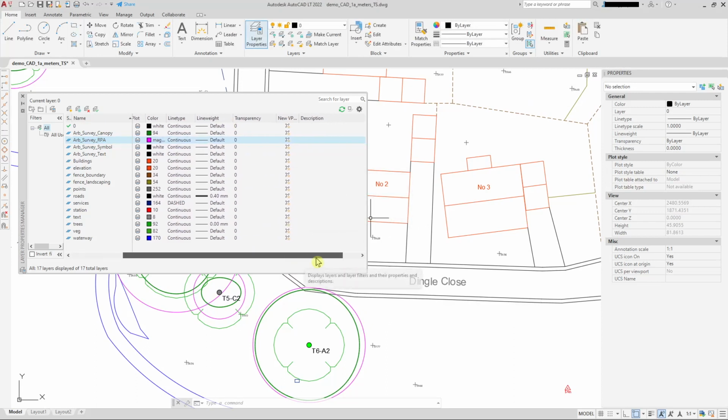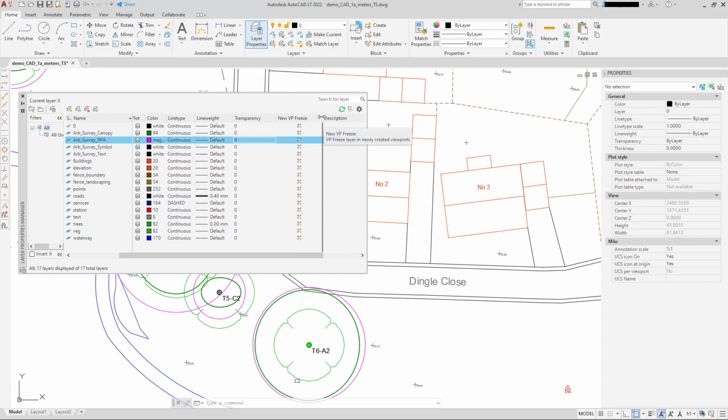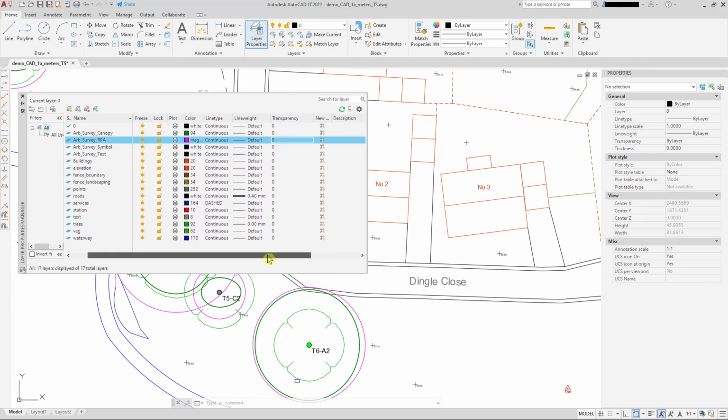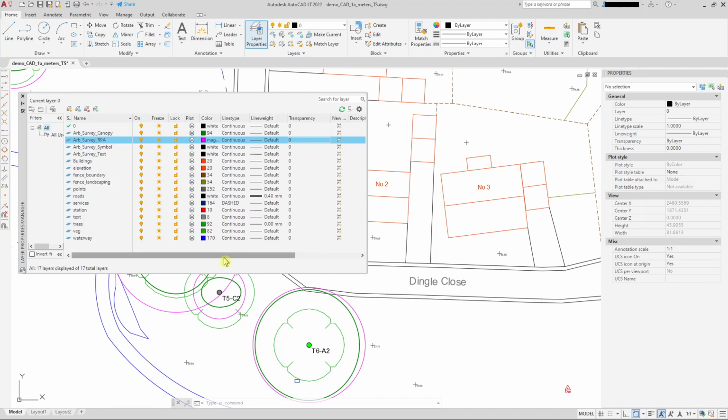And then you've got the new VP free setting, which I'm not going to get into. I don't think you'll ever use it. I don't use it. And you can add some text or description, which again probably haven't got time to do.